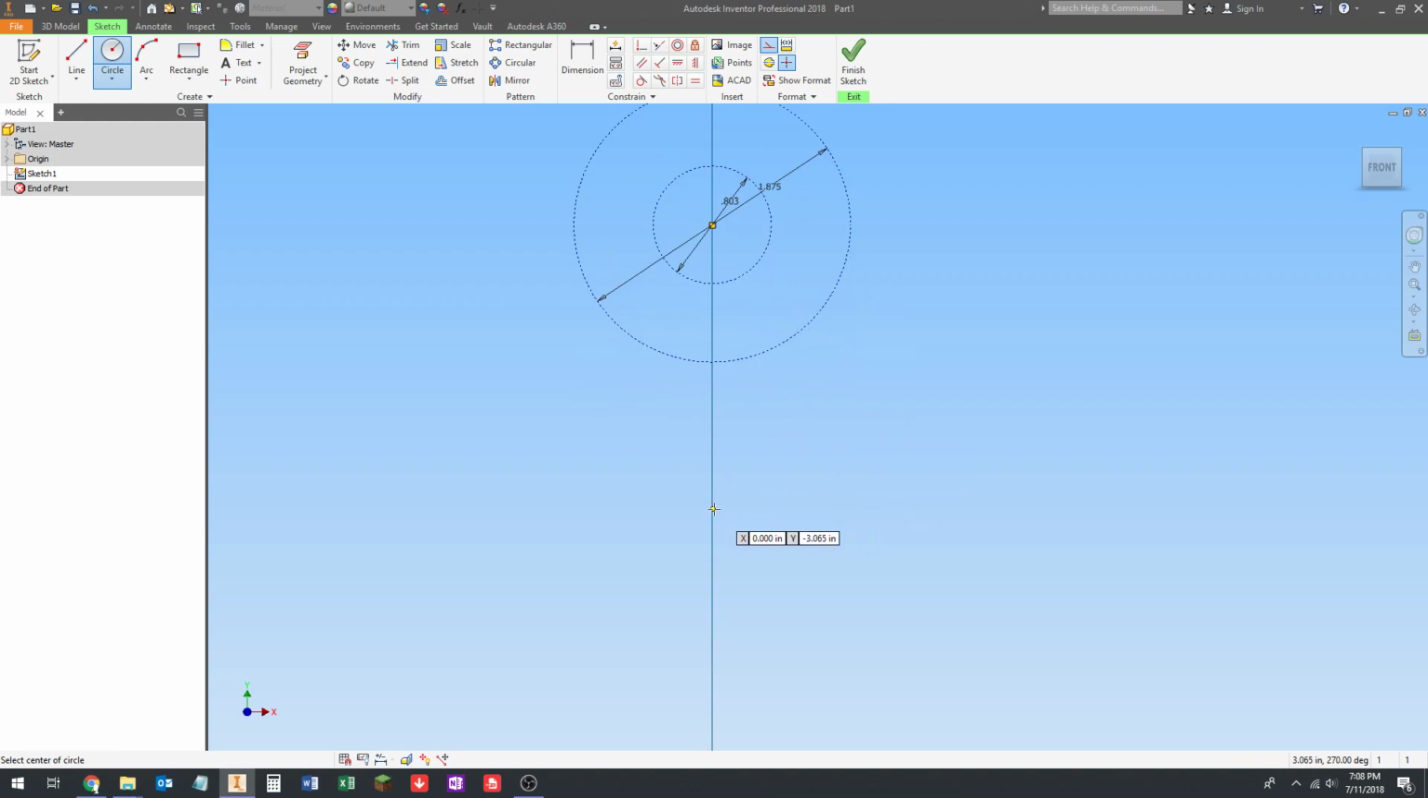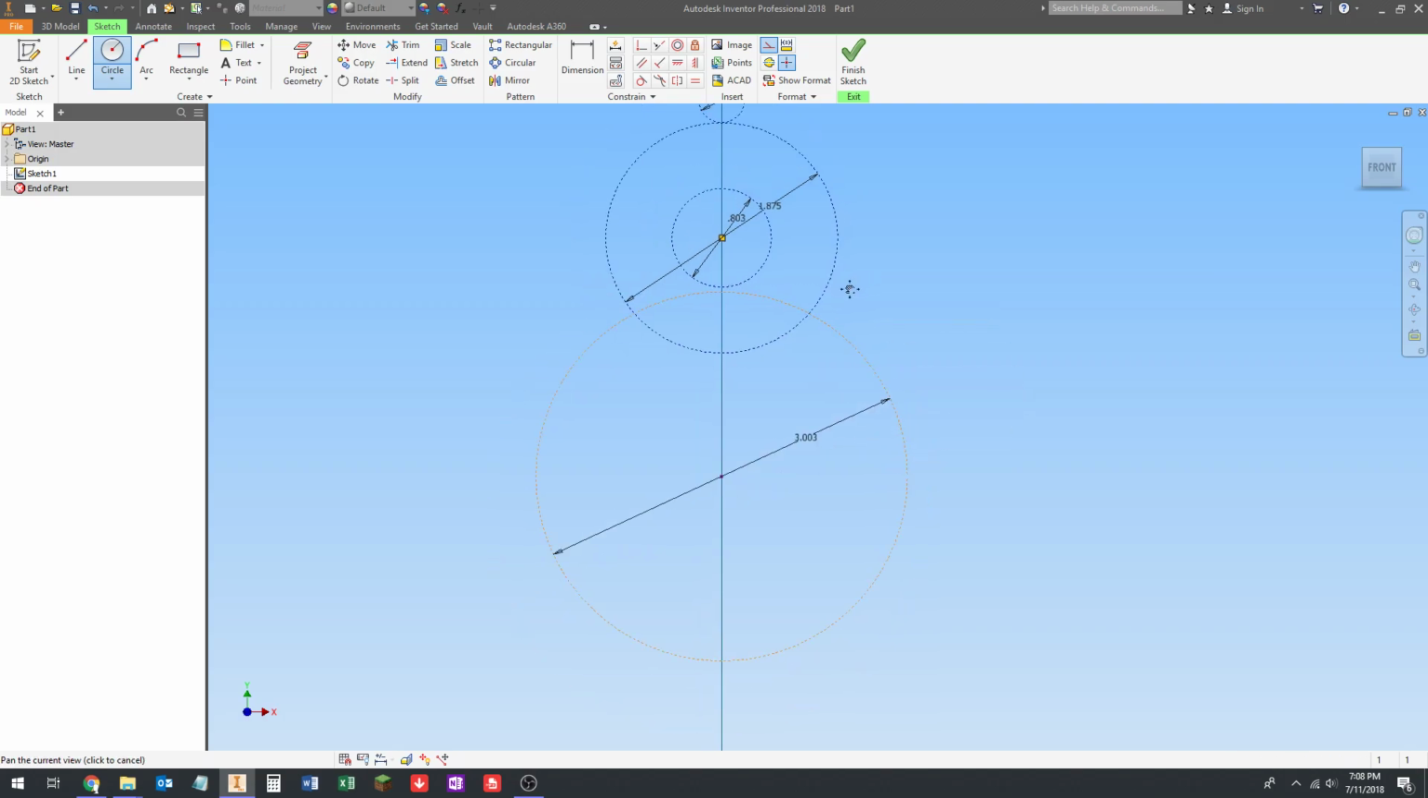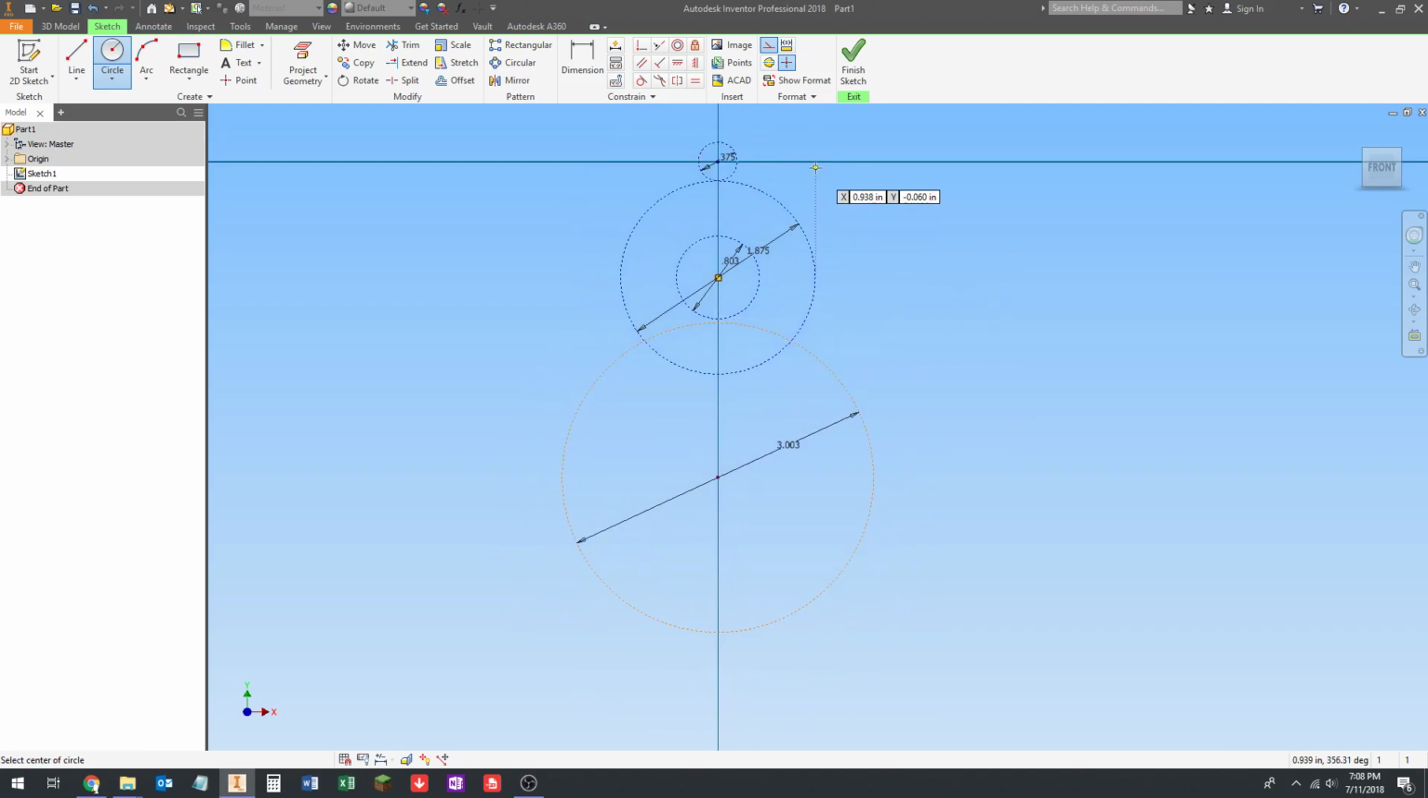Then we're going to come down here and draw our final gear. So this will be 60 teeth divided by a DP of 20. Then once again plus 3 thousandths of an inch. Okay. Then we're going to do what we did before. We're going to exit out of the circle tool using the Escape key.